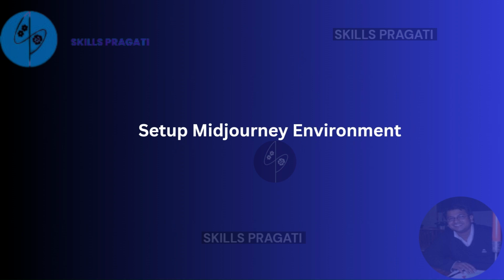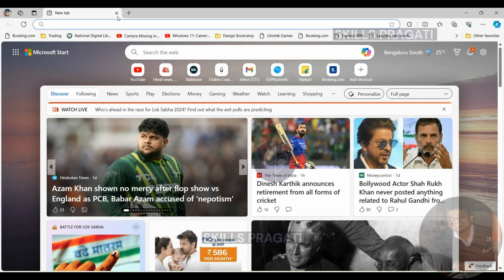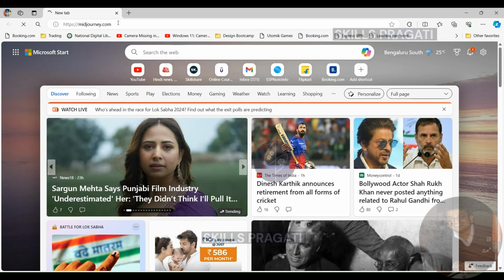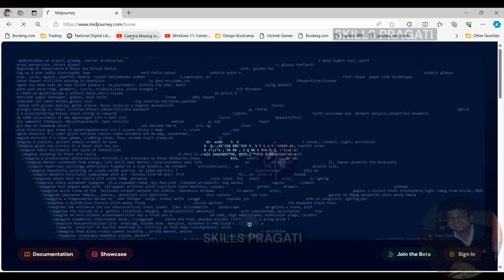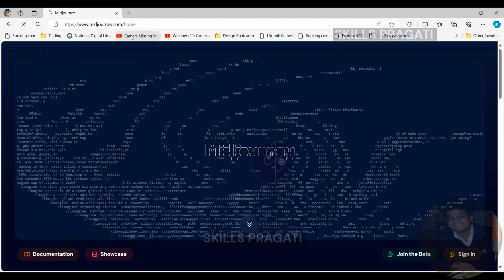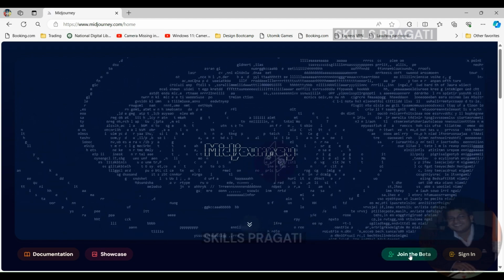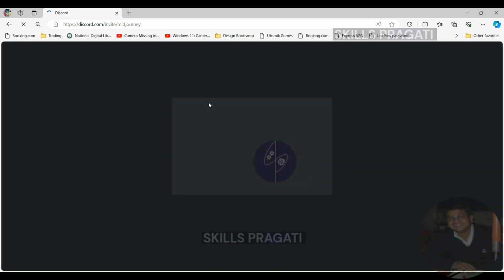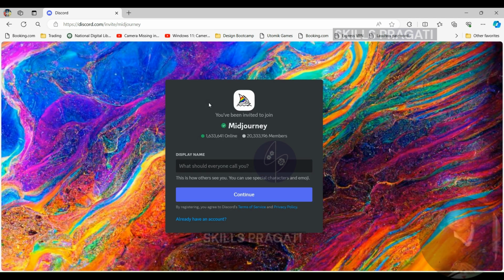Your next step is to create your very own Midjourney account. Simply head over to midjourney.com and click on Join the Beta. Once you click on Join the Beta, you will get this screen, and here you need to provide a display name. In my case, I have given a display name. Now click on Continue.